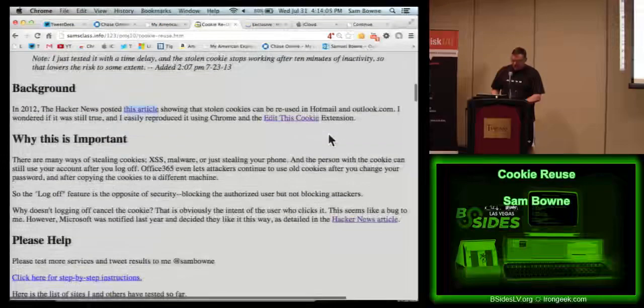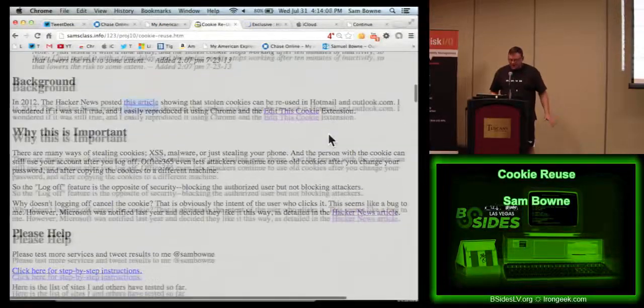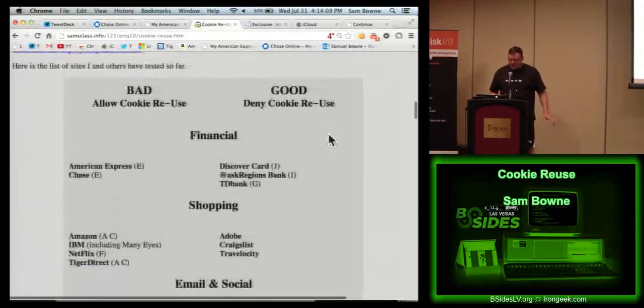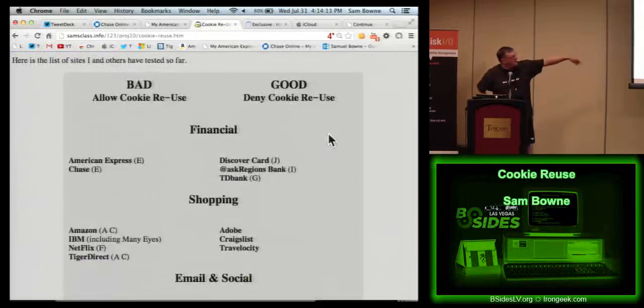So I tried looking for others. These guys found out Microsoft doesn't care, so I went and started checking other services. And like I say, the big ones are American Express and Chase. Discover Card is not only not vulnerable, but they contacted me when I tweeted about this and said, what are you doing? Are we okay? And I said, boy, you guys really run the ball.